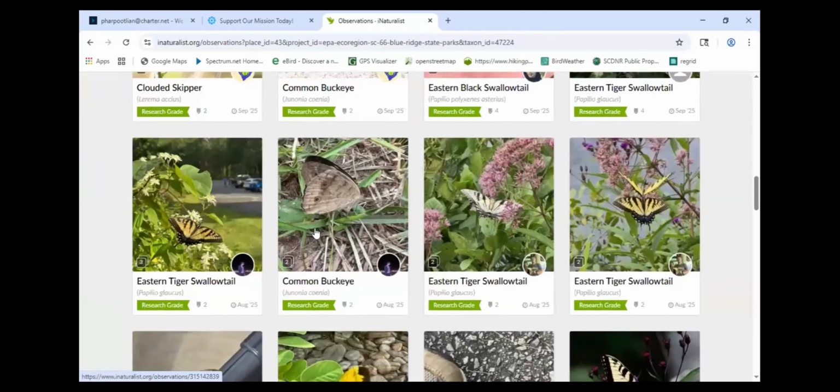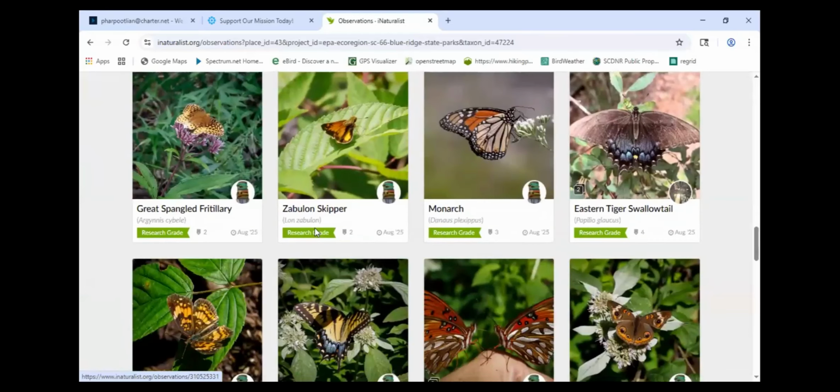Yeah, I didn't know you could narrow it down to such a fine search. That's really neat to know.